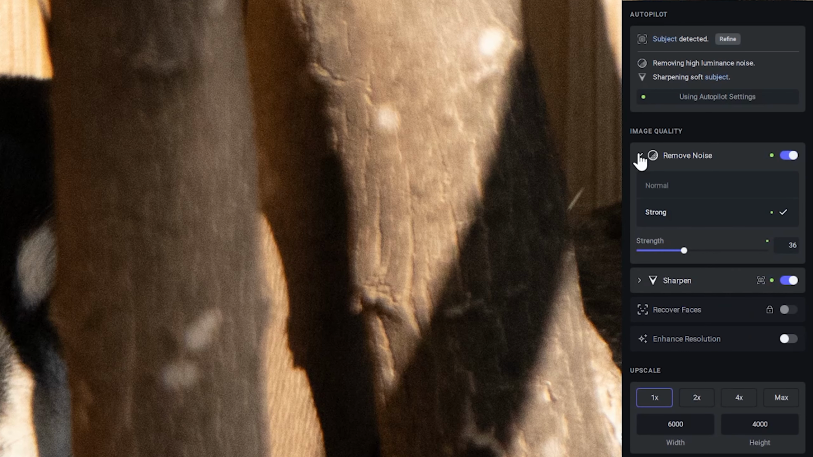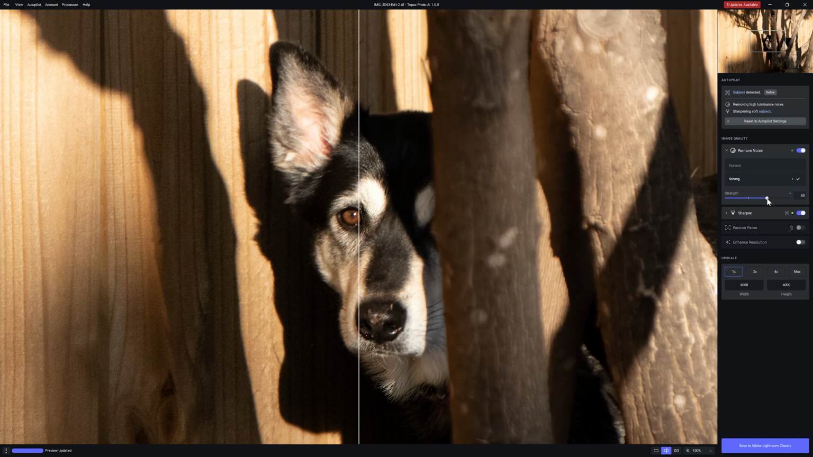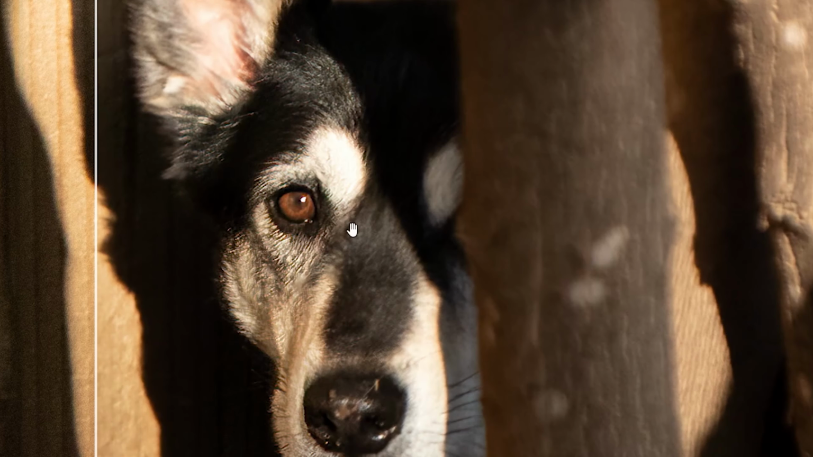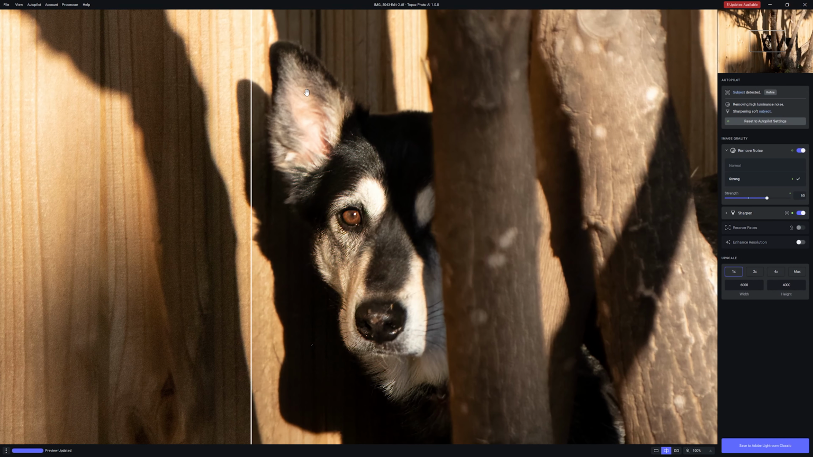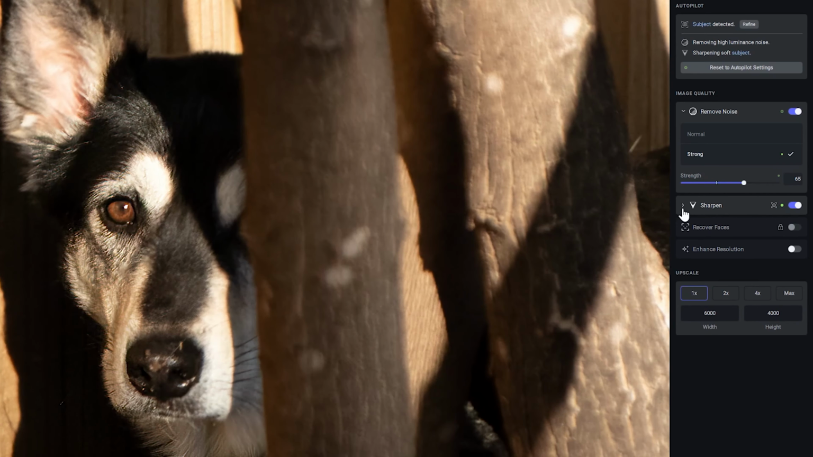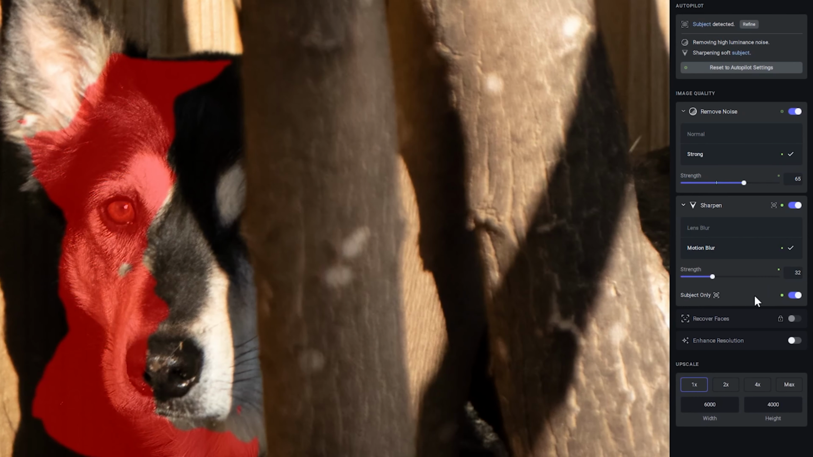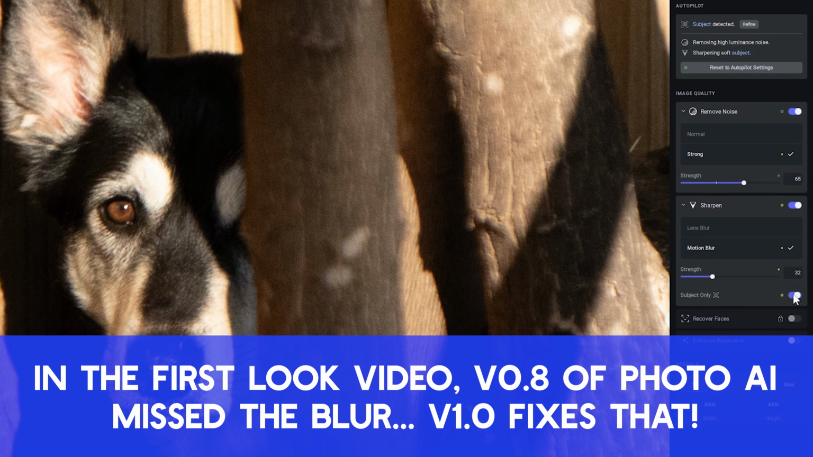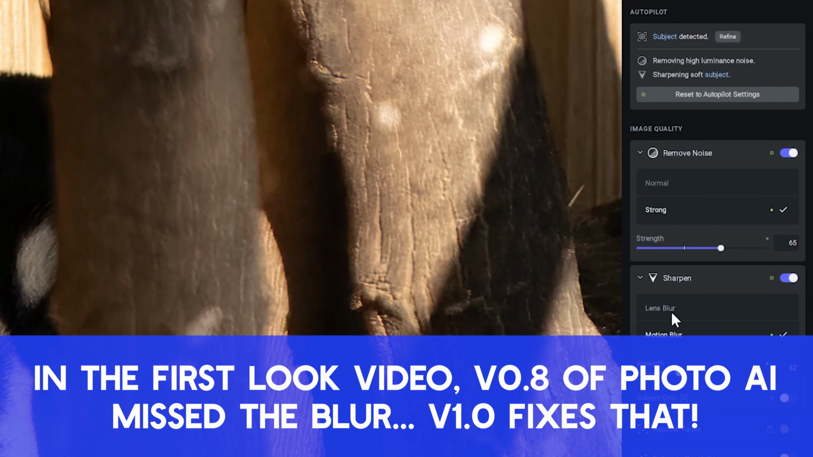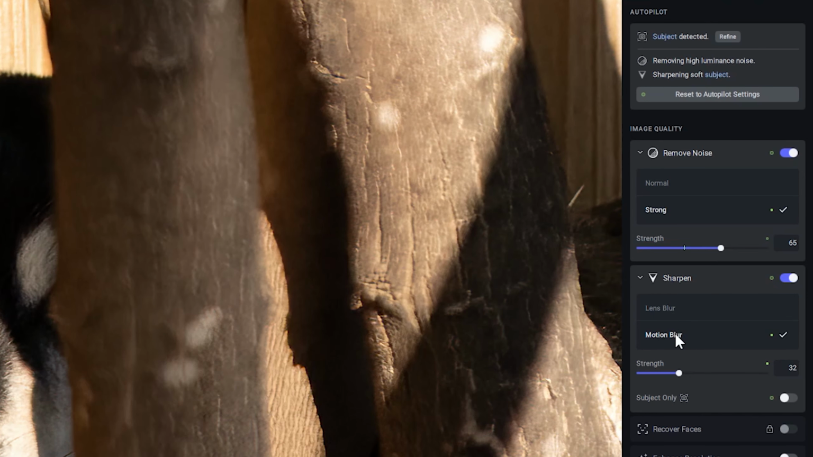Now, as we go through this, we can also see some differences in terms of remove noise. You've still got your normal and strong. By default, this particular one's selected strong. And again, if I slide this back and forth, you can see the before and after. On this particular one with sharpening, I think it's being way too aggressive around his eye here. And again, we've got inconsistency because that subject masking by default is selected for the sharpening. So if I expand this out, we can see we're sharpening subject only. So I'm going to turn that off. So at least we get a more consistent level of sharpening across the image and the actual subject of this photo. And we can see out of the two sharpen options, lens blur and motion blur, it chose motion blur.